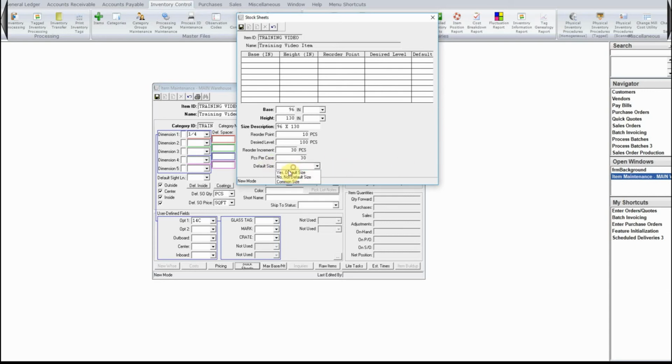You can mark it as default size or no or common size. If you mark it as default size, anytime you pull this item into a sales order, it's going to default to sell at a 96 by 130. Now you can overwrite that at any time, but it does come with that size automatically anytime you sell that. So most of our customers just say, no, it's not a default size. Then I save it and it gets added to the grid. Notice I can add as many stock sizes as I want for any particular item. That way you do not have to have multiple item IDs for the same item, just at different sizes.